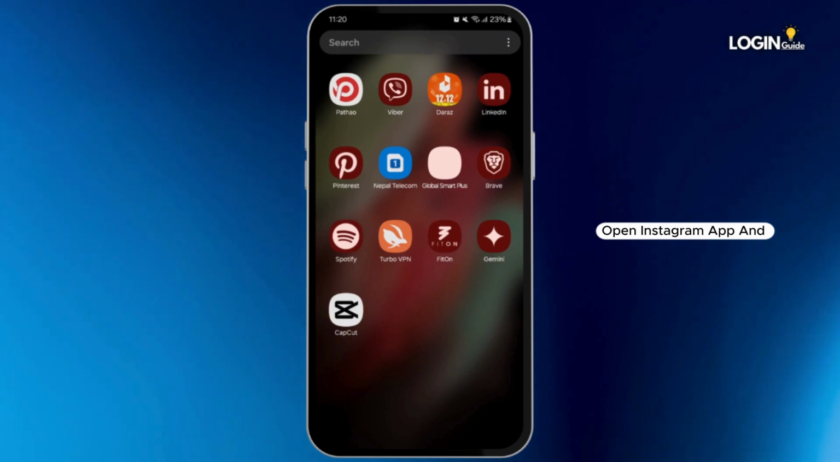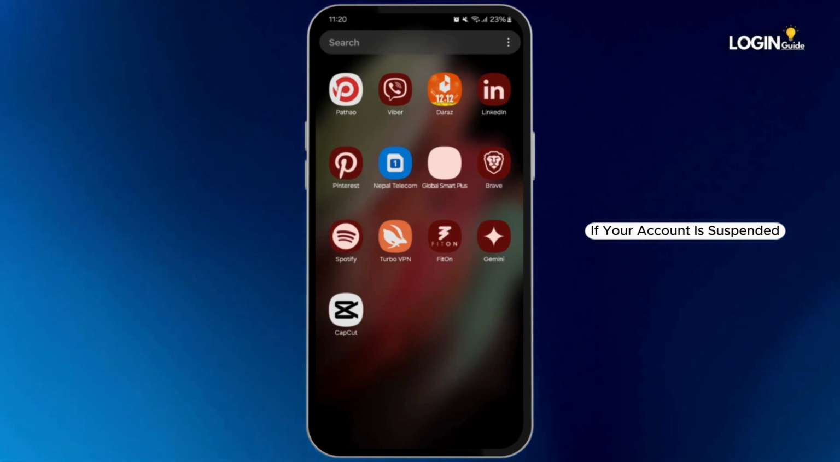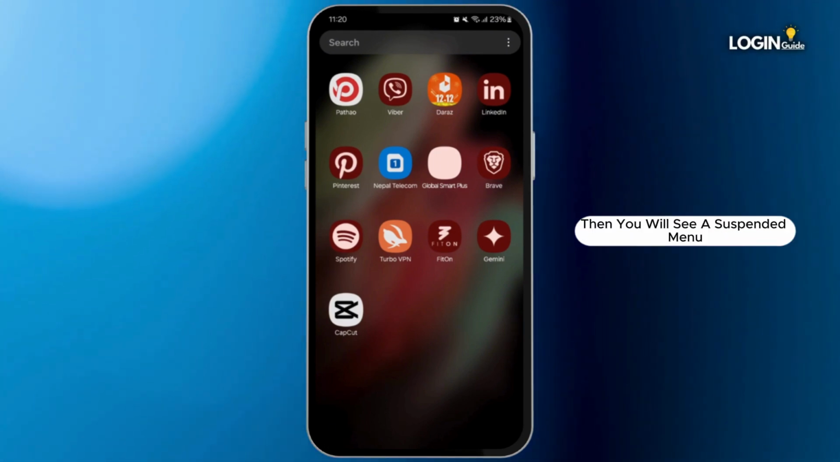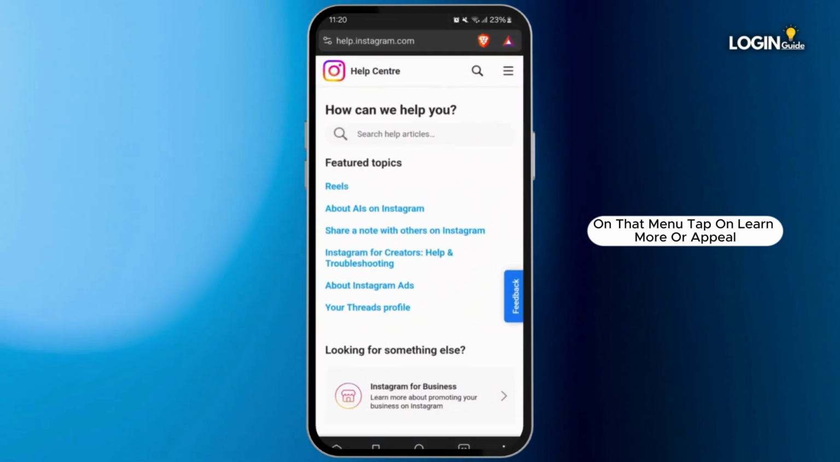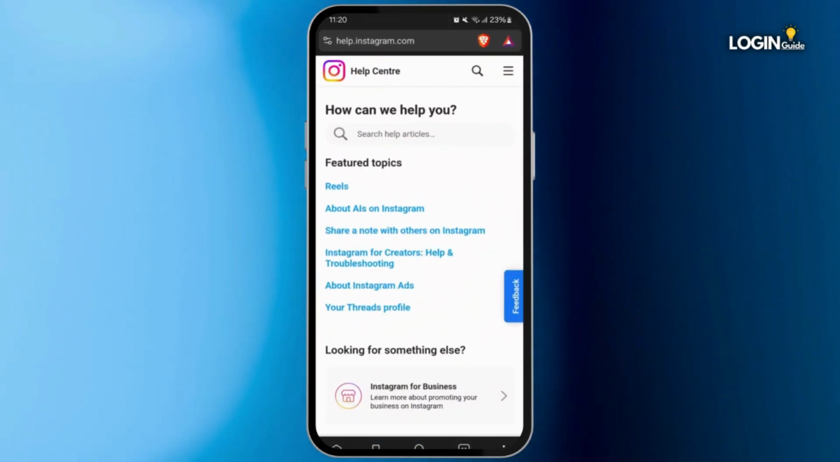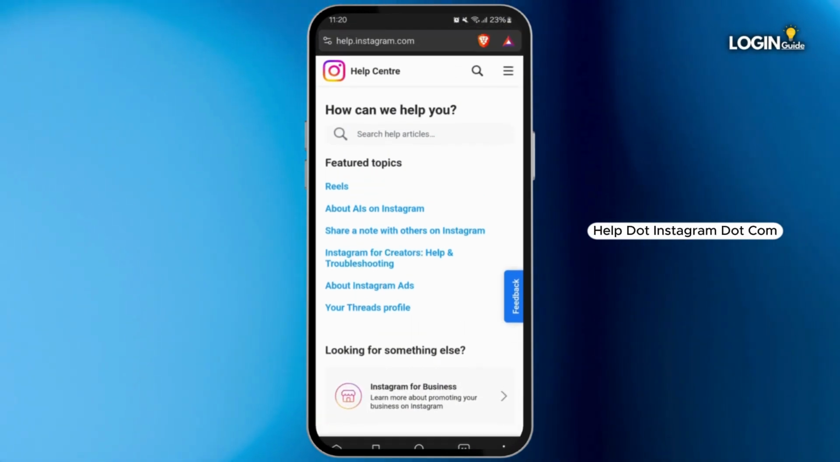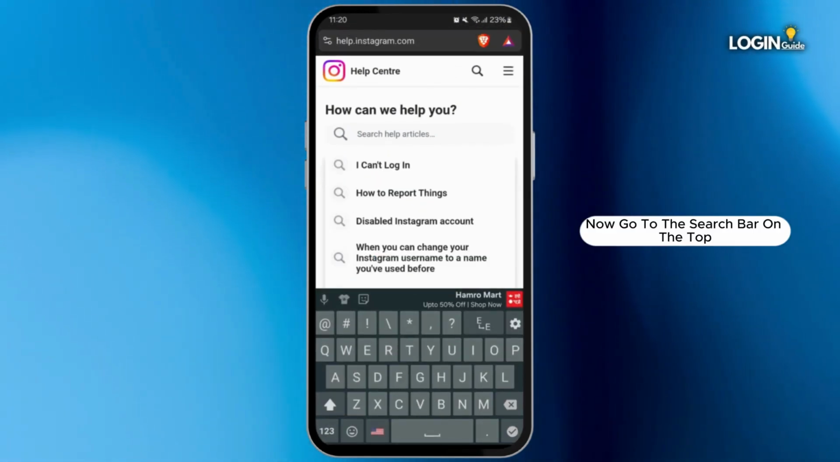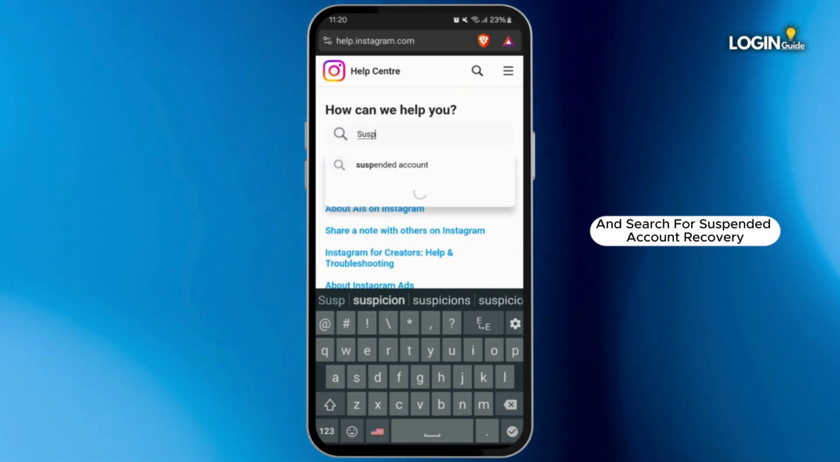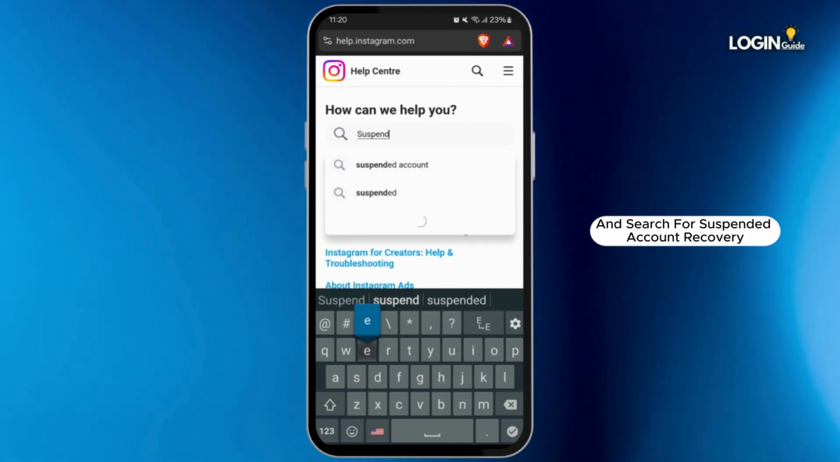Open Instagram app, and if your account is suspended, then you will see a suspended menu. On that menu, tap on Learn More or Appeal. If you don't see that option, then go to your web browser and go to this address help.instagram.com. Now go to the search bar on the top and search for Suspended Account Recovery.